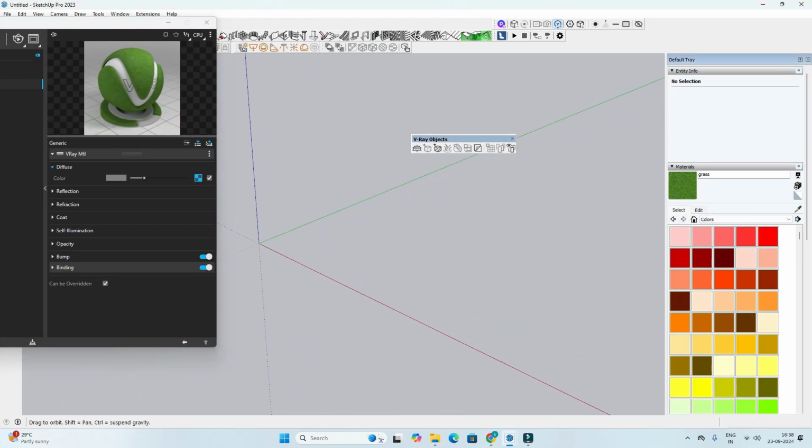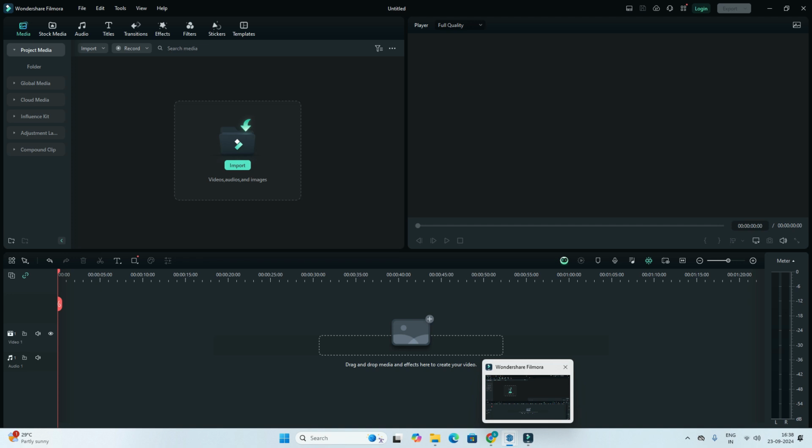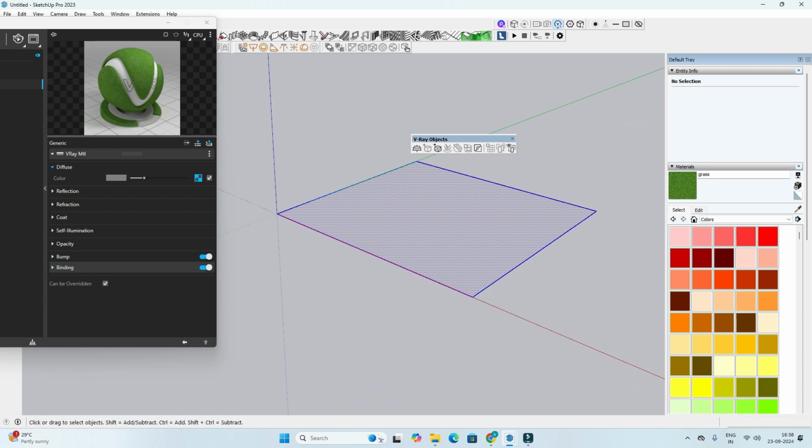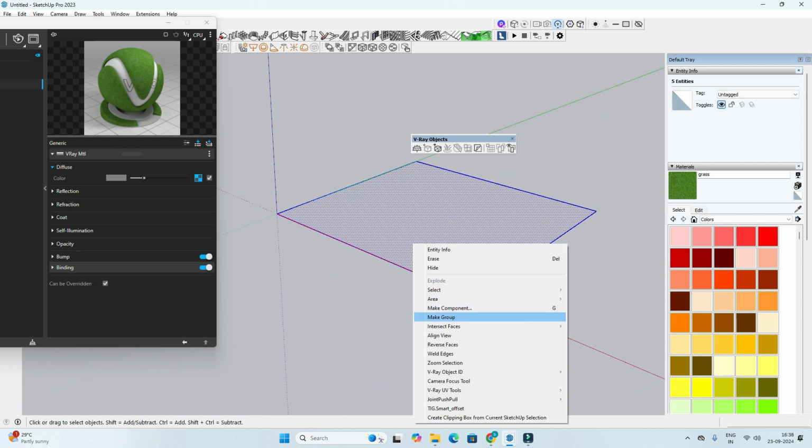Okay, before going to the final one, first you have to see the video, and by seeing the video you have to practice. For example, see what I'll do. First I'm taking a 10 feet by 10 feet rectangle. What is the size? 10 feet by 10 feet. I'm making a group now.